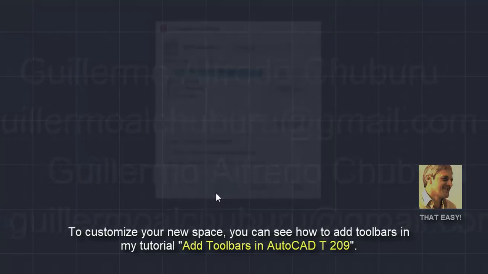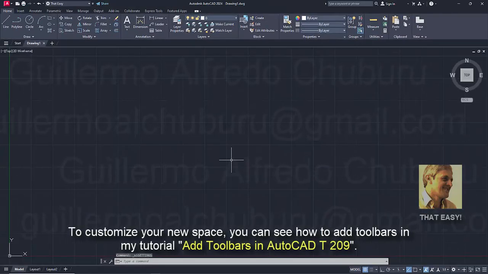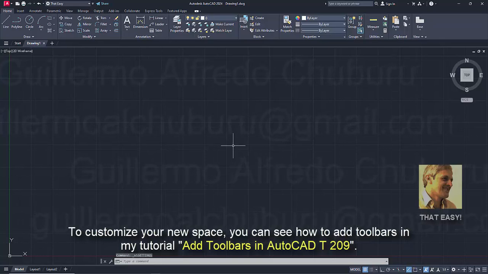To customize your new space, you can see how to add toolbars in my tutorial, Add Toolbars in AutoCAD T209.